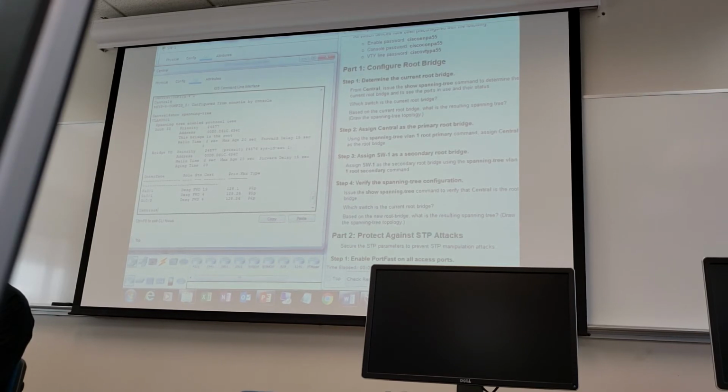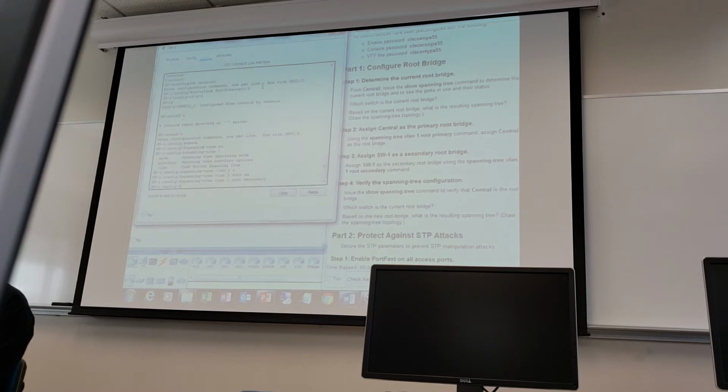We go to switch 1, then we do the show spanning tree. We see the priority of the bridge, and that is central. We have a hello time, and then we see our bridge identity as well. But it doesn't say that we're the secondary. We won't see that we are the secondary, or who the secondary is from this command.